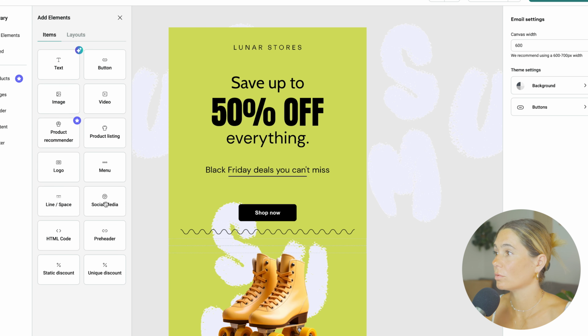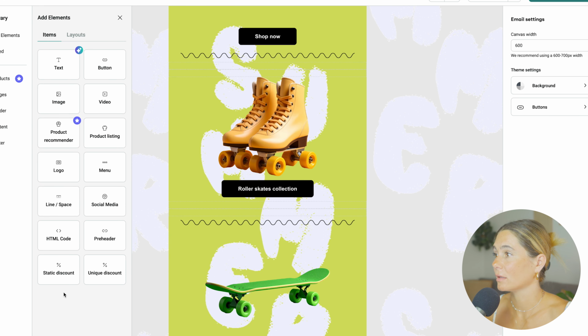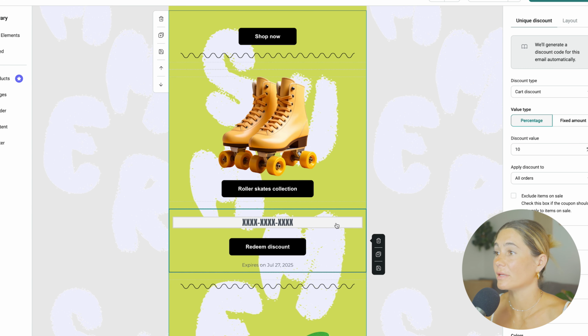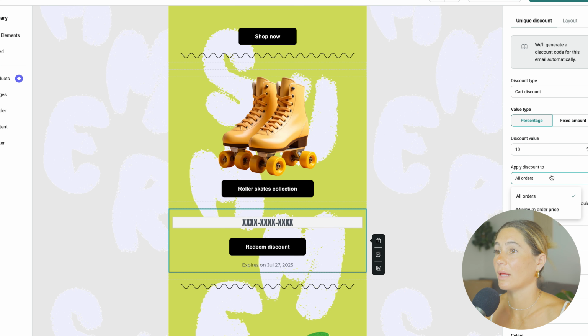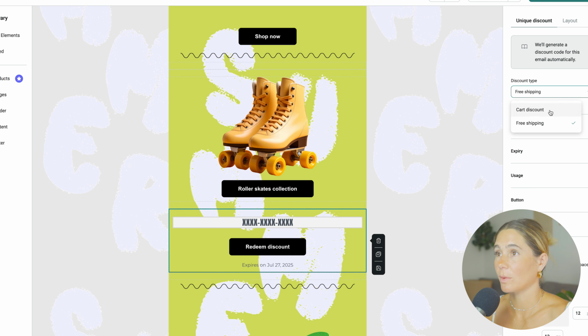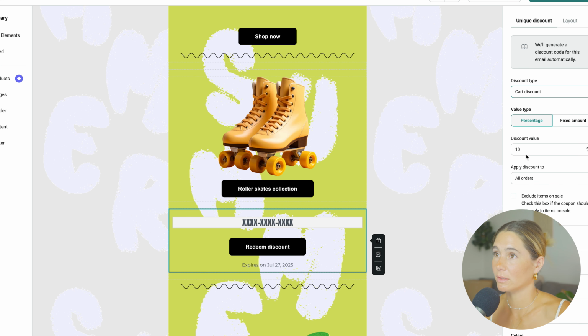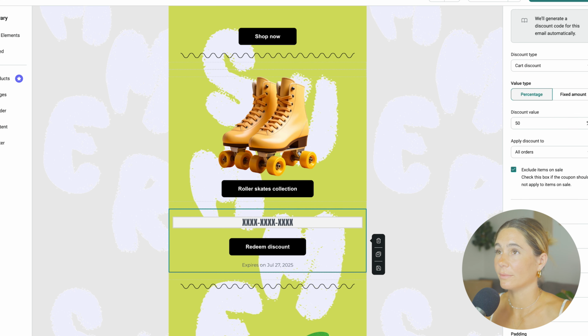There's also, you can add your social media, you can add a unique discount. So maybe this is a specific discount code that you want them to redeem, and you can say, get the Black Friday discount, right? So you can add the discount value and you can apply it to all orders or a minimum order price. You can also change this to free shipping, whatever it may be. But if it was Black Friday, we'd probably want to do that. And discount value is 50. Okay. And then we'll exclude items on sale.